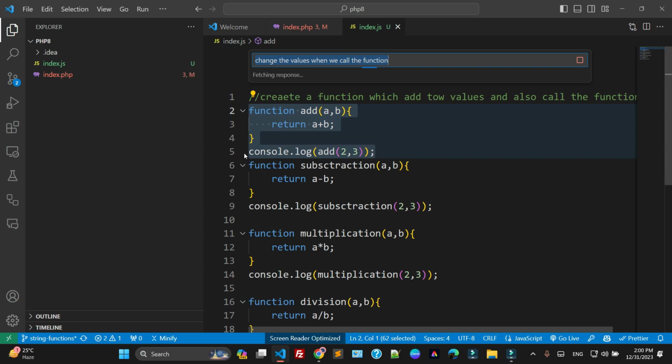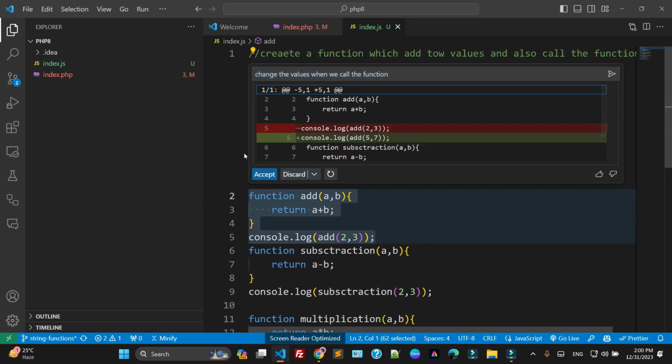Just click on the enter button. And now it's fetching the data, and now it's suggesting that you currently have 2 3 values, and now we are going to use the 5 7. Okay, so now if you accept this one, it's fine.